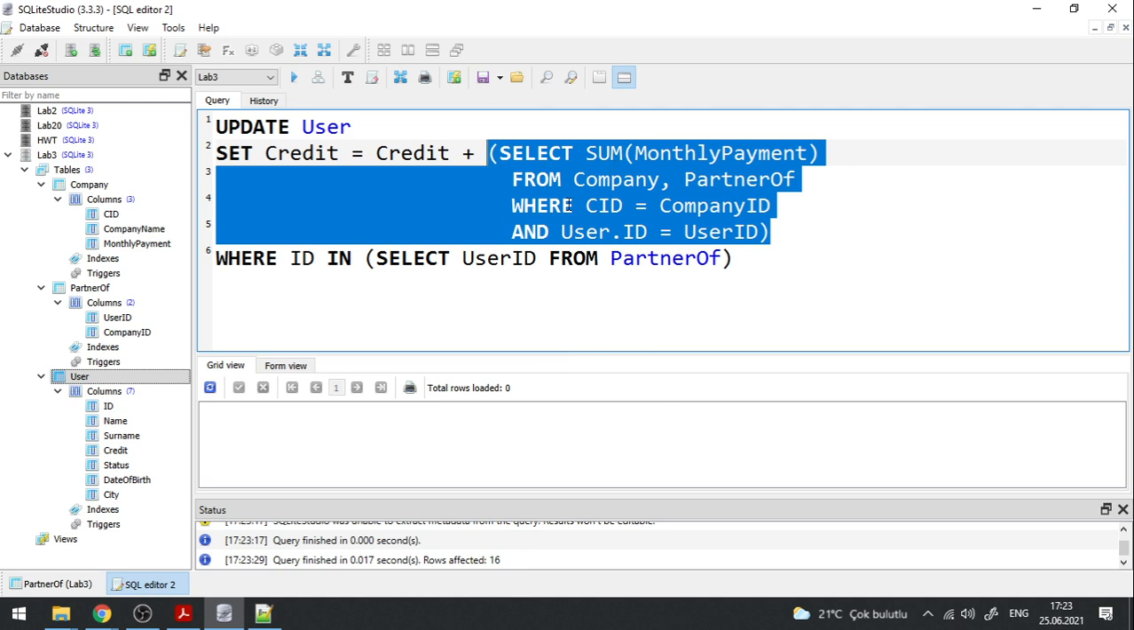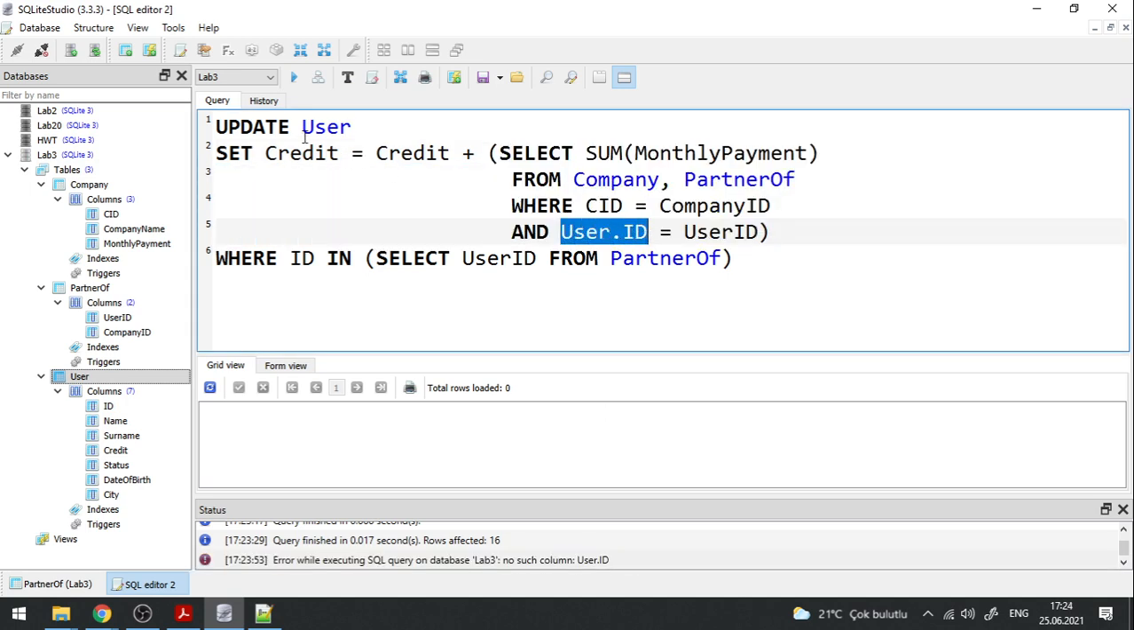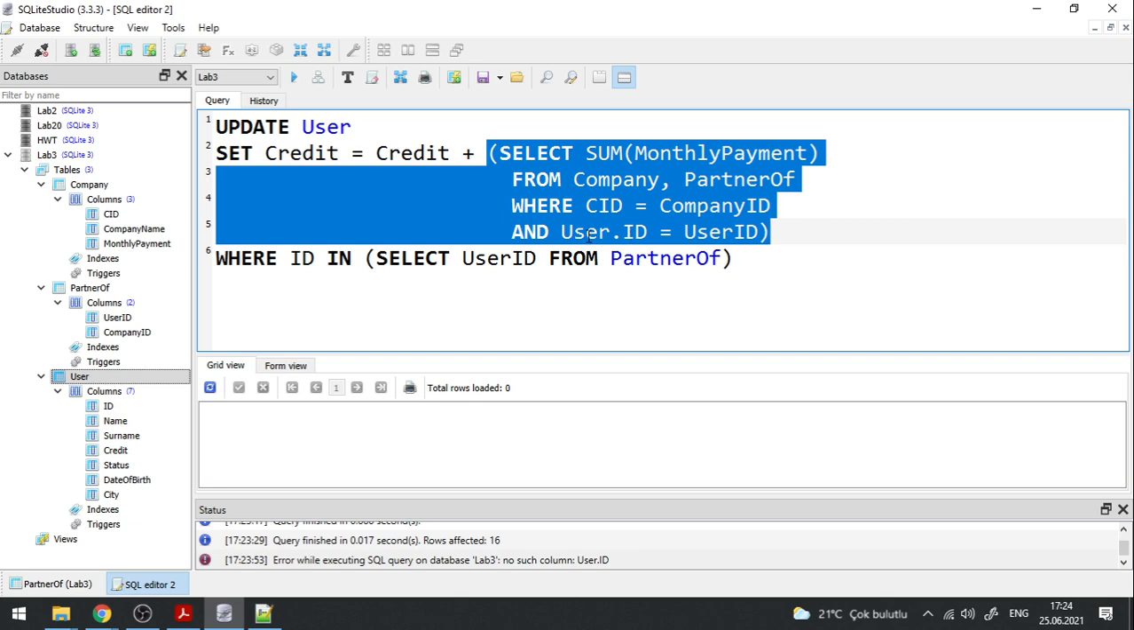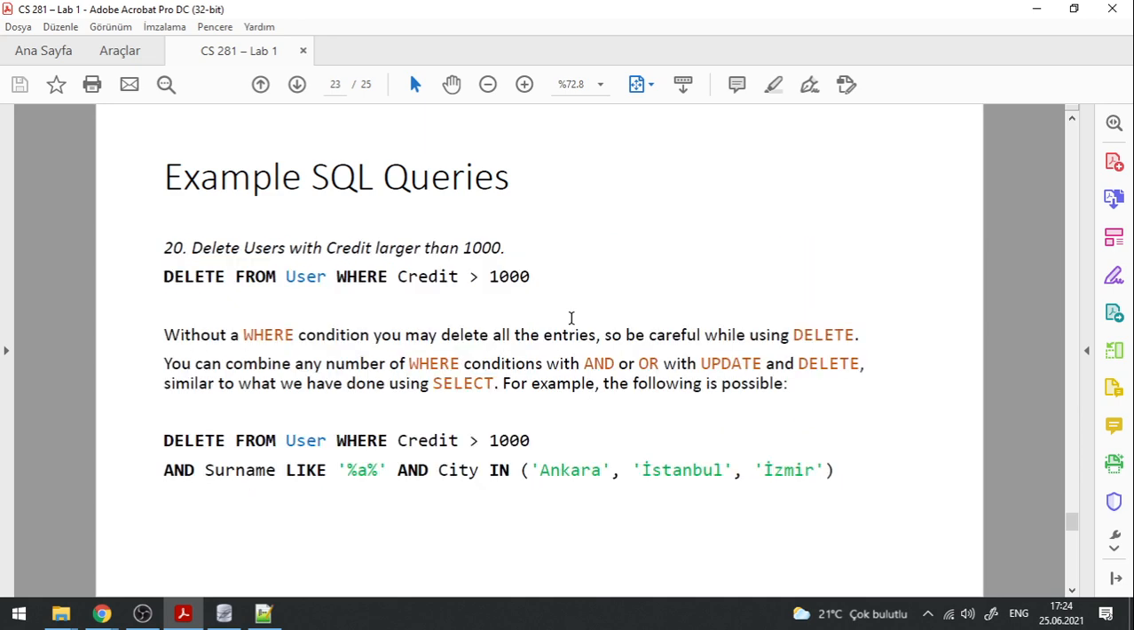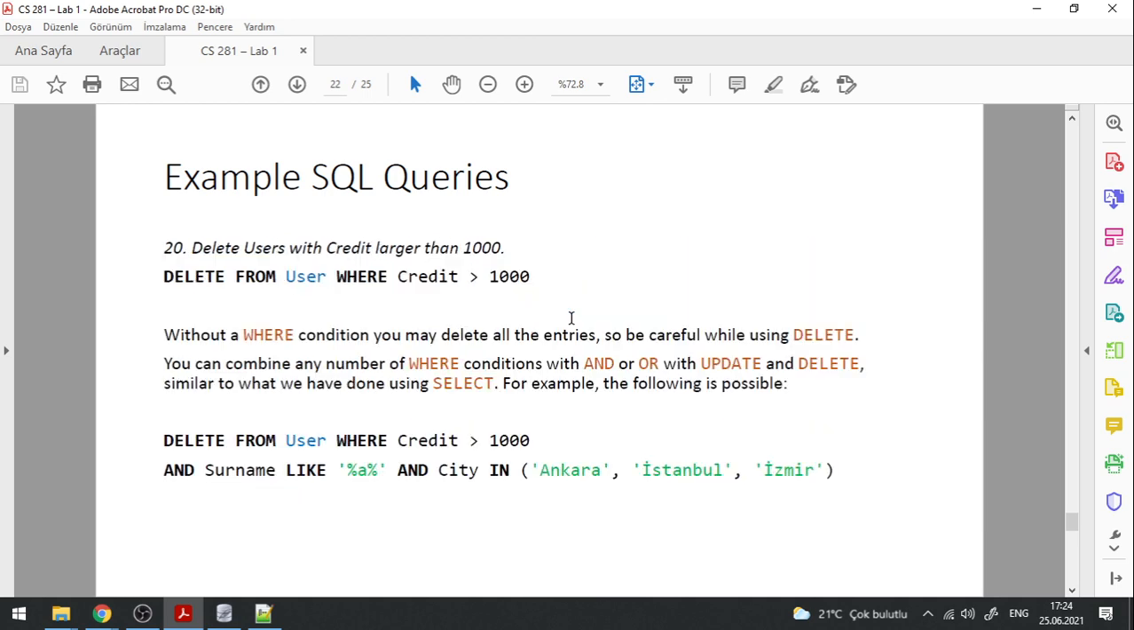This subquery depends on the outer query. Because of that, if I highlight this subquery, it's not going to function. It's going to say, I don't know what is user ID, because user ID actually comes from the outer query. So the outer query is running for each individual user, and for each individual user's ID, we are running this subquery. So this is one more advanced SQL query. Any questions or problems about this one?